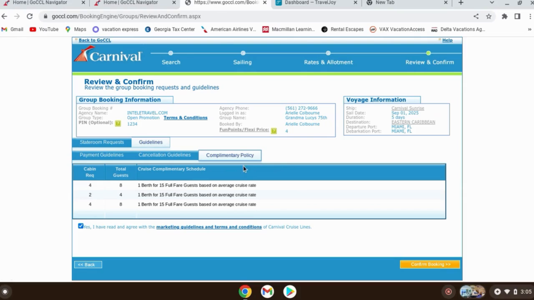So this complimentary policy right here is basically explaining how many cabins you could get per full fare guest. So there's a policy. I know a lot of agents always hear about getting free cabins for the amount of cabins or people that you book. Carnival is saying for 15 full fare guests, you're able to get 1 cabin, and I know it's usually based on the average cabin type that's booked.